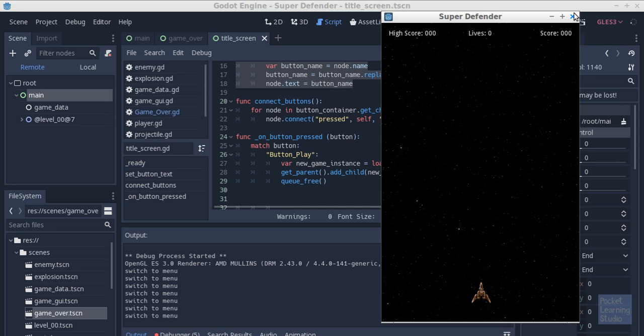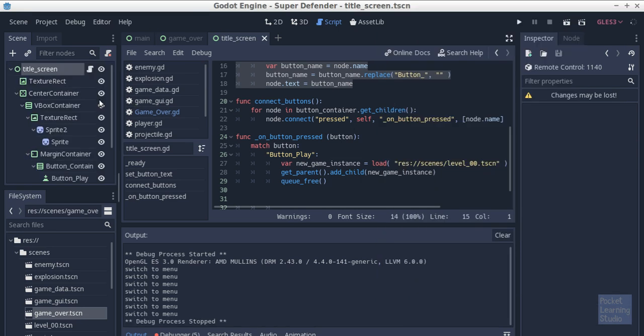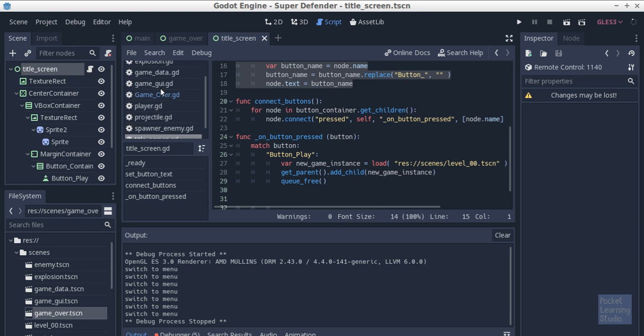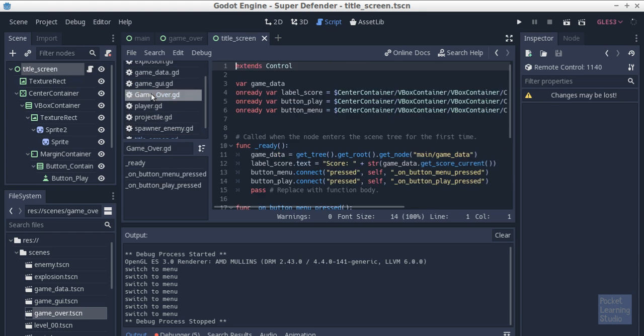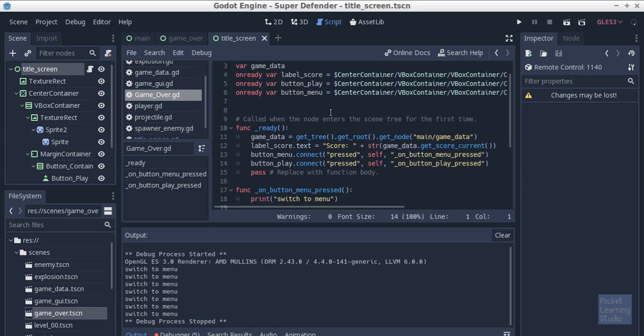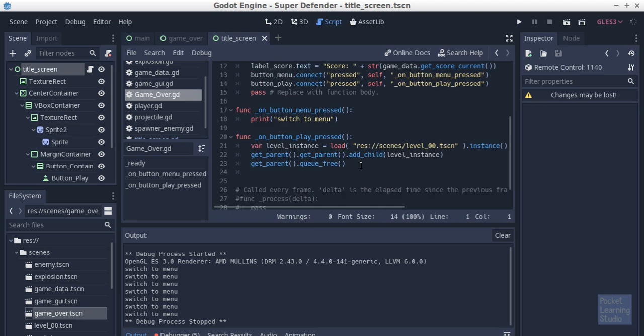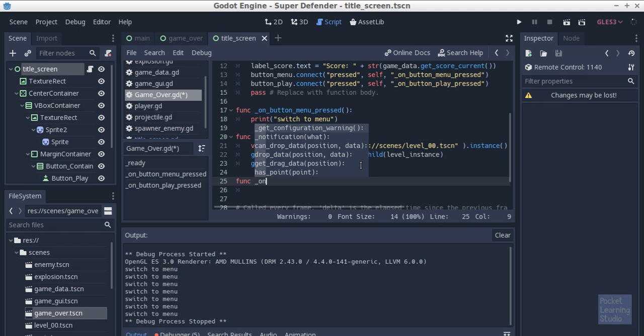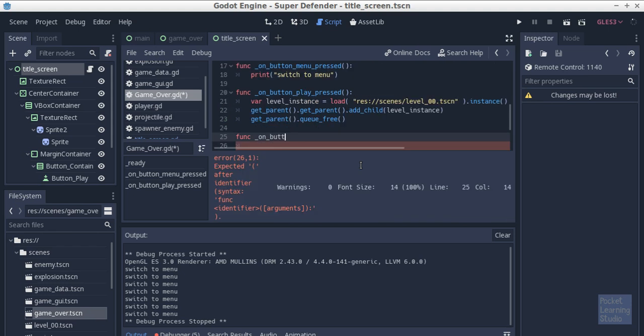So what we want to do now is go back to our menu. No, sorry, our game over. Where are we? Game over. Yep, game over. And what we want to do is have it so that when we hit menu, it loads up the menu again. So let's go function on button menu pressed.